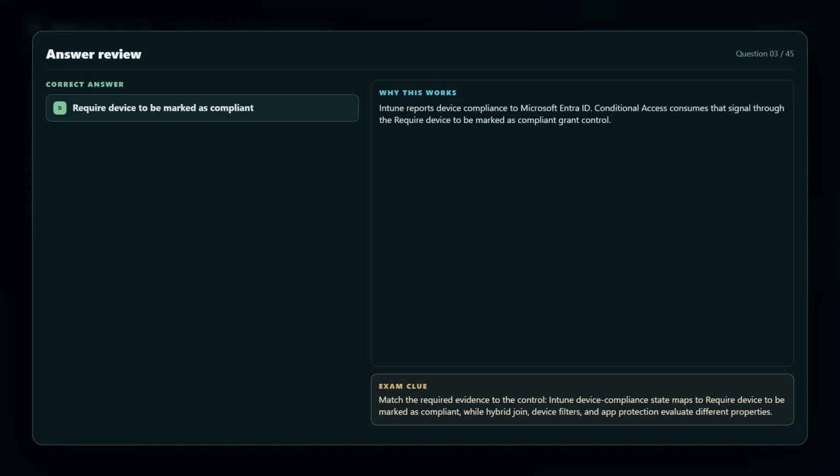The correct answer is B, require device to be marked as compliant. Intune reports device compliance to Microsoft Entra ID. Conditional Access consumes that signal through the require device to be marked as compliant grant control. Exam clue. Match the required evidence to the control. Intune device compliance state maps to require device to be marked as compliant, while hybrid join, device filters, and app protection evaluate different properties.